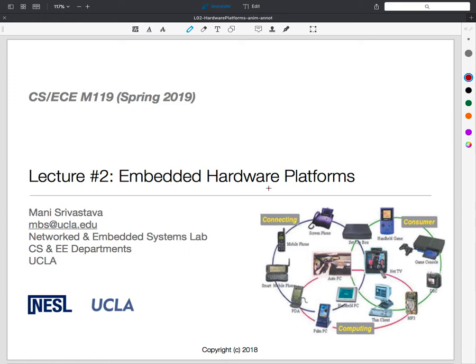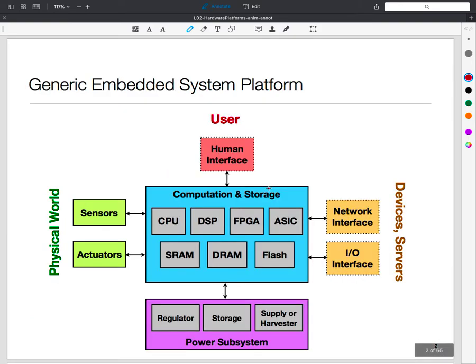So the first lecture is going to focus on the hardware platform side. And as I go along, I'll partly want to introduce you to the kind of platforms out there, but also touch upon various topics which are a bit more foundational in nature associated with the way these platforms are designed. Okay, so embedded hardware platforms. If we look at a generic embedded system platform, it looks like this.